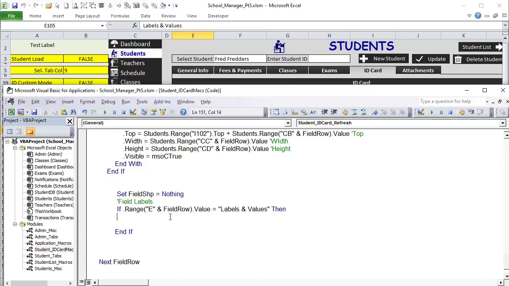We're going to check to see if it exists, right? So again, on error resume next. And then I want to say dot set, the field shape is going to be equal to dot shapes ID card, in this case label, and after this we can just copy paste, it'll be real easy, and the field row. So now we're just checking. You set it and then on error go to 0. All we want to do is really check if it exists.